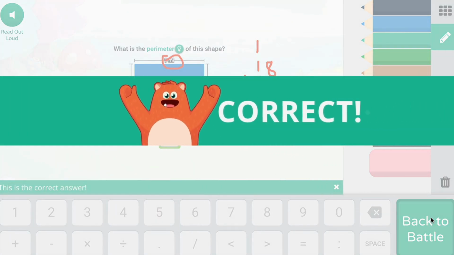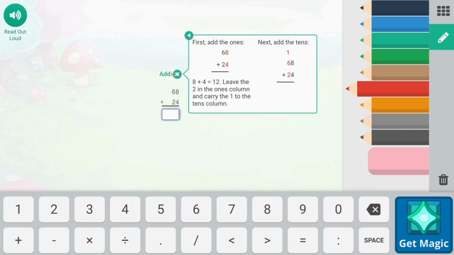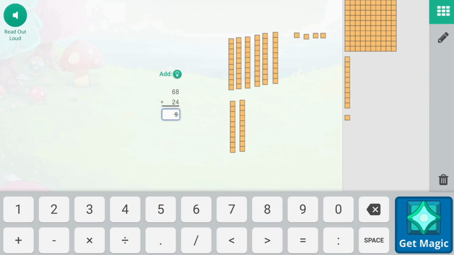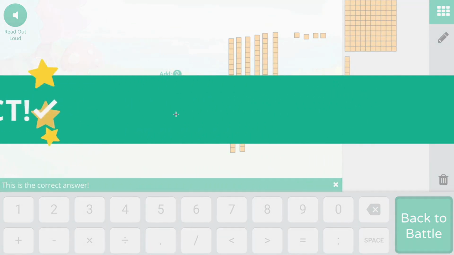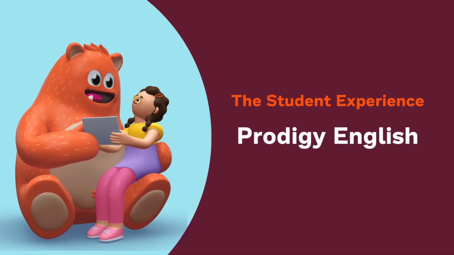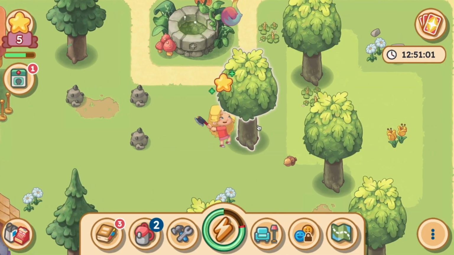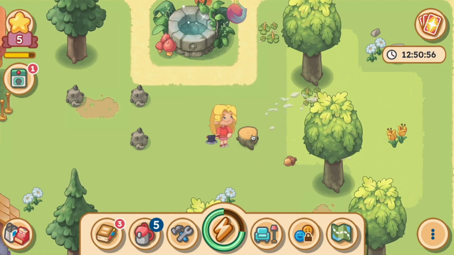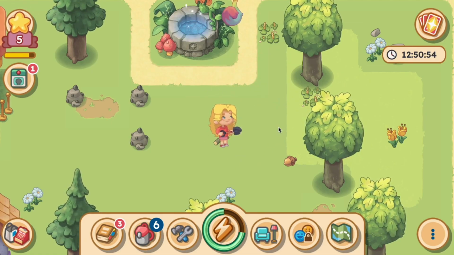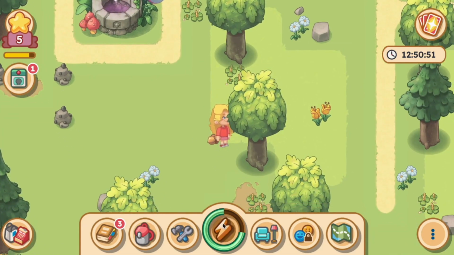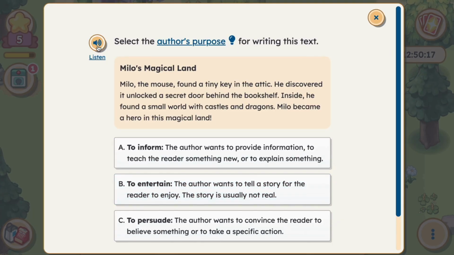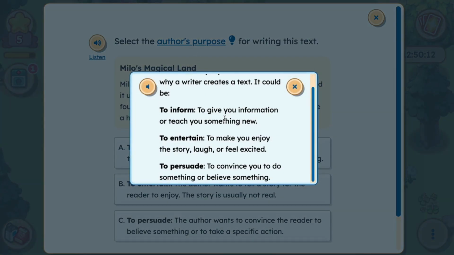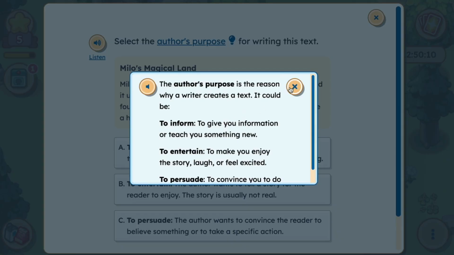There's also digital manipulatives like counters, coins, base 10 blocks, and fraction strips, which means they can continue using the strategies they've already learned in class. Now let's take a look at Prodigy English. In Prodigy English, students collect resources to craft items and build their own village. Taking actions in Prodigy English requires stamina, which is the lightning bolt at the bottom of the screen. When a student runs out of stamina, they must answer English questions to gain more. You can see there's a helpful hint button as well as a read aloud button.